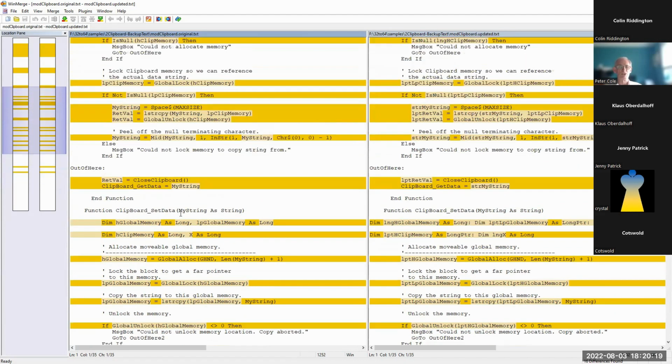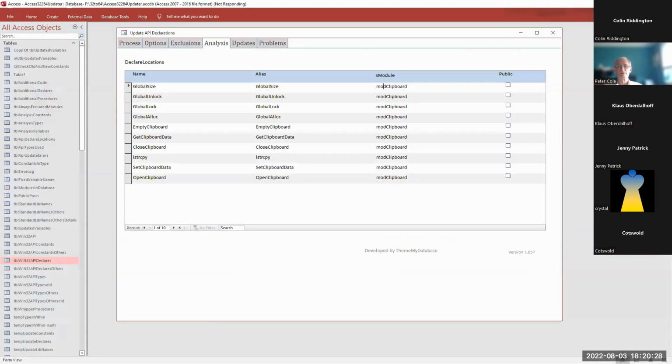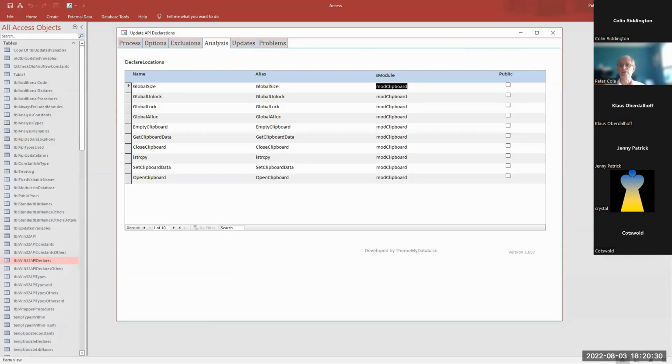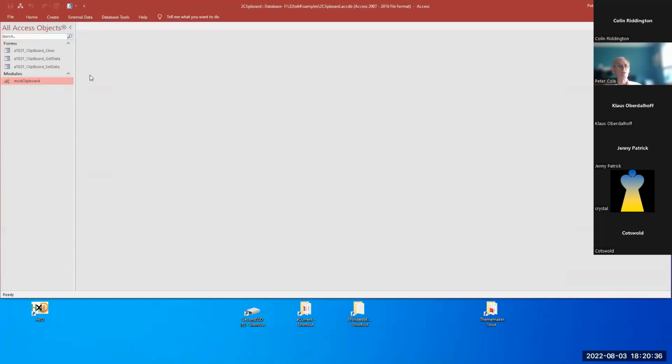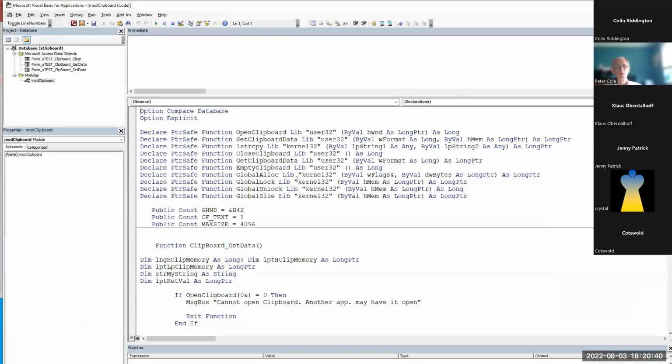This is one of the reasons why I don't comment everything I've changed, because there would just be comments all over the place. So if we now come out of here and we go into our Clipboard database, we've got rid of all the red and we've got long pointers, etc. in there.